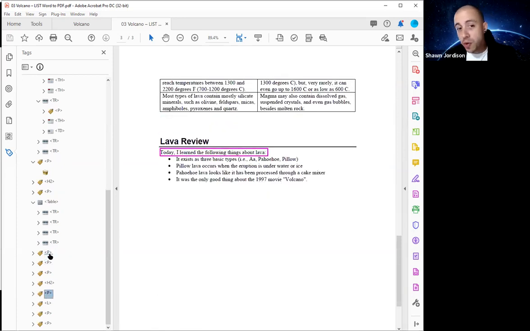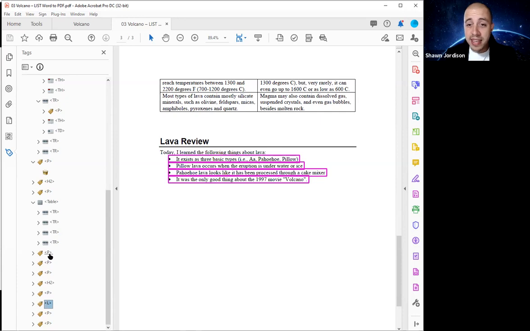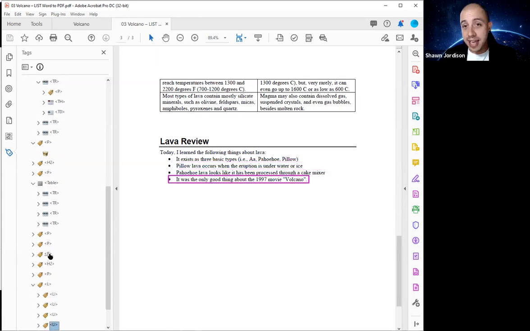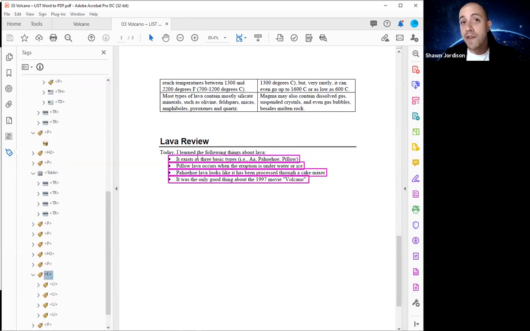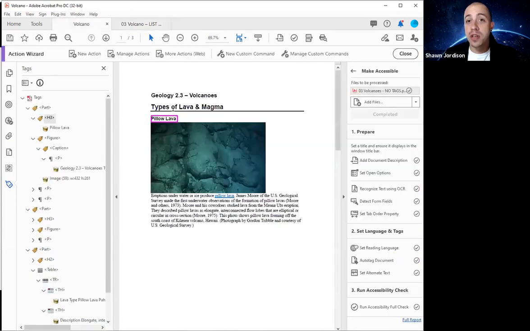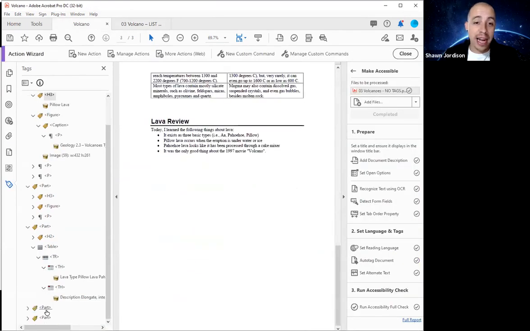So what I'm showing you right now is the difference between a document created from Word and a document run through the Action Wizard, both of which give you varying results. And this list came through really good with the Word document. Let's take a look at that list from the Action Wizard. So this is the one from the Action Wizard. We're going to try to get down to that list element.